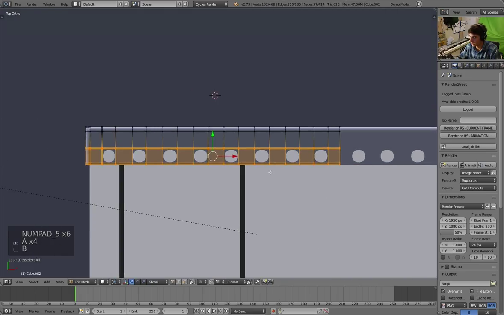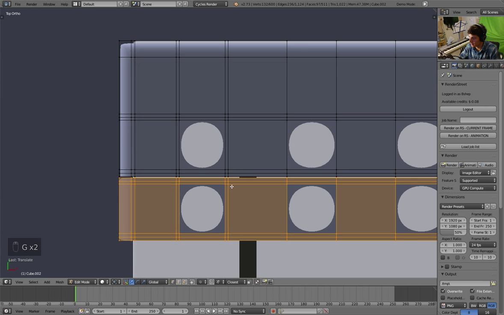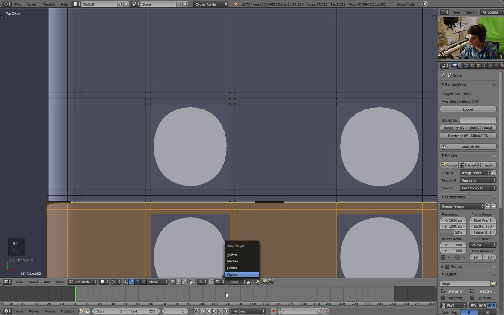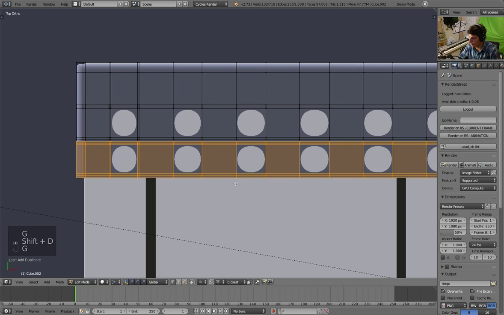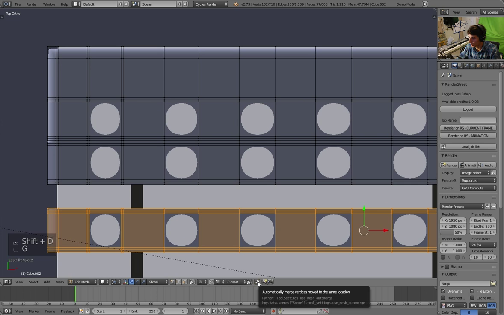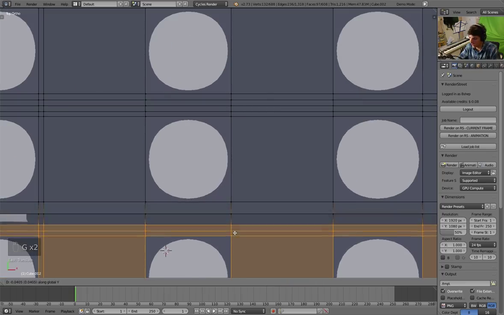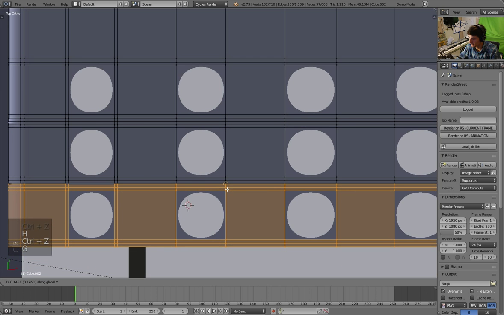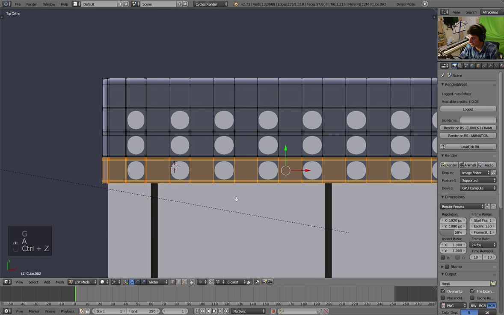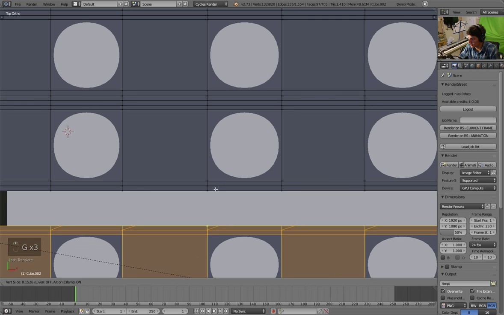Okay, so let's select this, duplicate it, snap it. I'm actually using the snap to the closest vertex, that setting there. And let's duplicate it again. I think I also have automatically merge vertices, move to the same location, which you might not always want to have on, but I usually always have it on. I've had it on for a while, so I use it quite a bit.